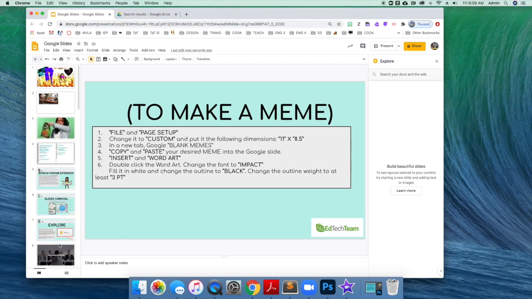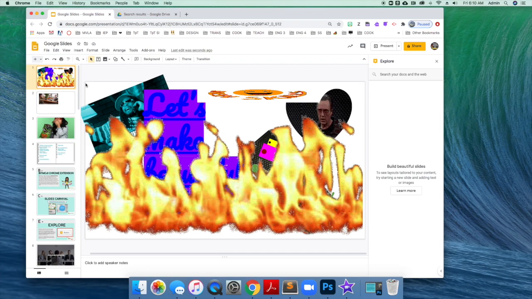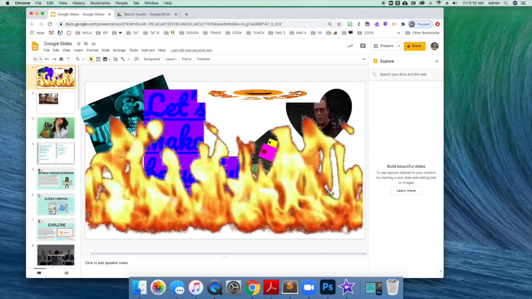Okay, so that's it with some lesser known tips on Google Slides. In the next section, we're going to be going over how to create locked worksheets.